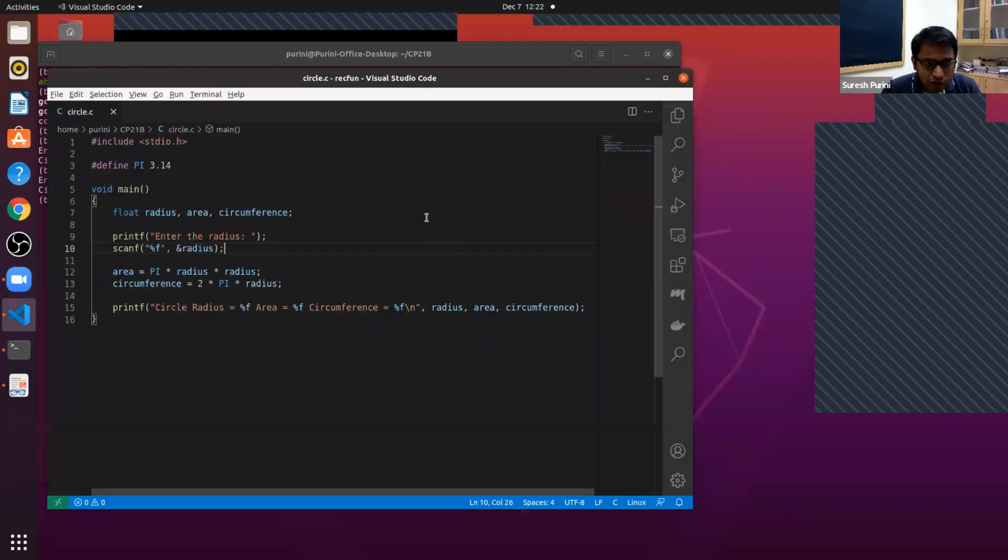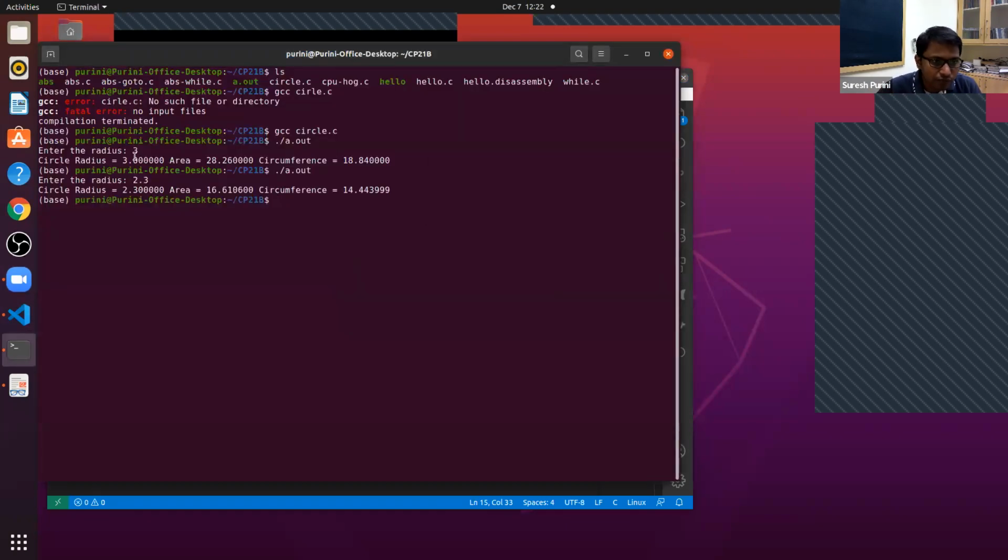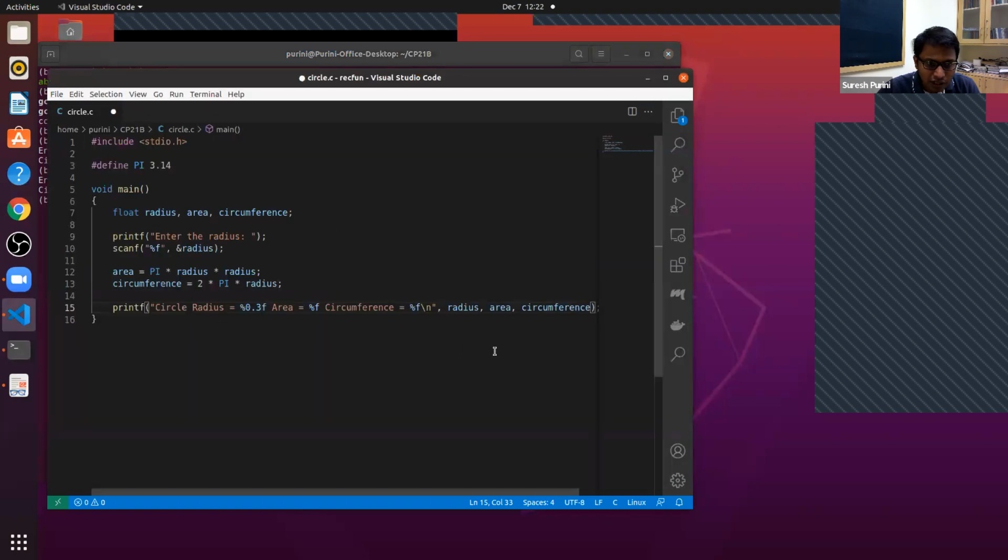And we can control, for example, you can tell the program that after the decimal, I don't want 6 digits. You see there are 6 digits here, and you say I'm not interested in 6 digits, I am just interested in 3 digits. So you can say percent 0.3. Maybe you want 4 decimals for area, but for circumference, no, not this.